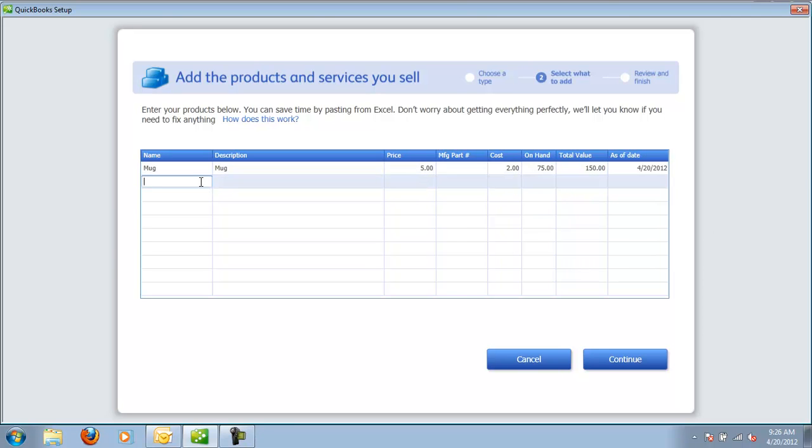And then we wanted to add t-shirts. And the price of those are $15, and the cost of those to us are $5, and they had 50 on hand as of today's date. So those items we're actually going to be able to keep track of.